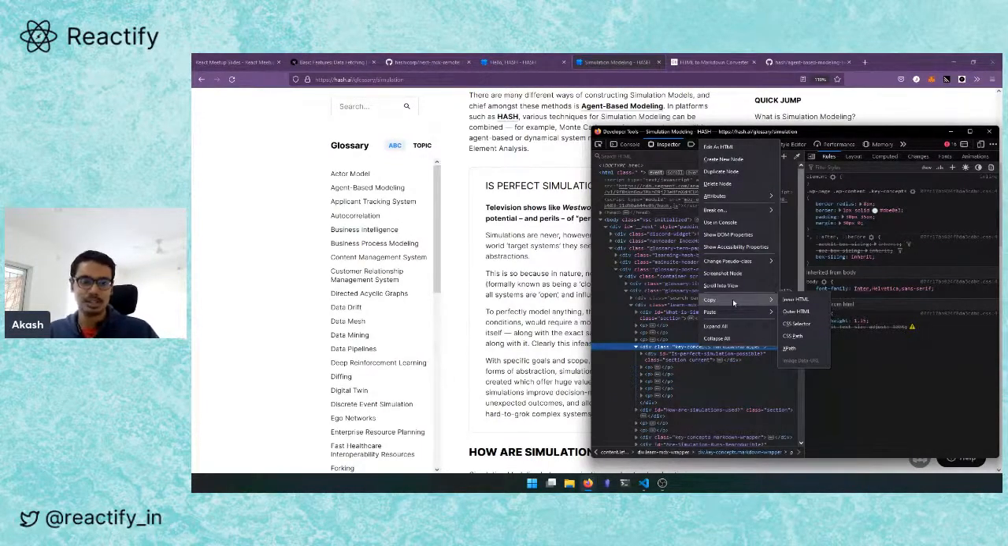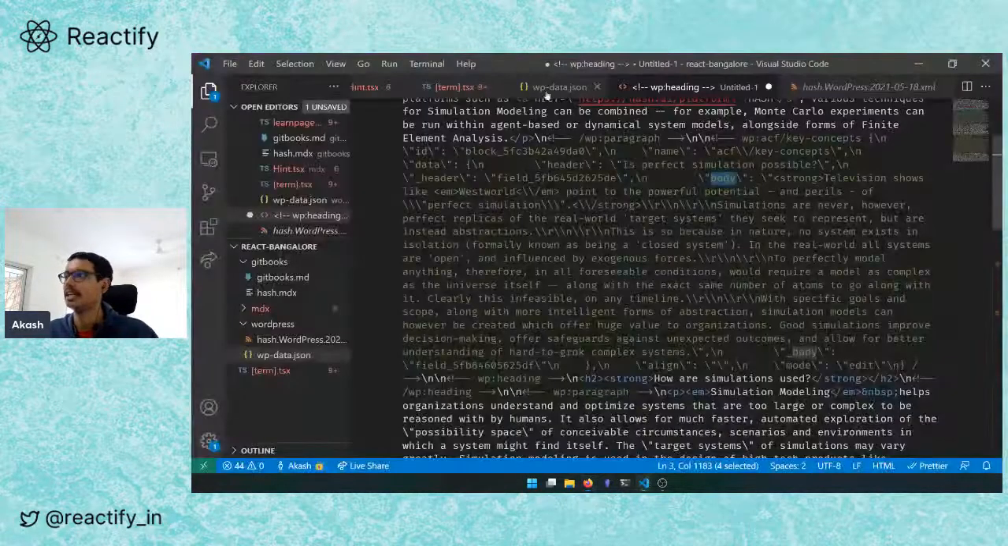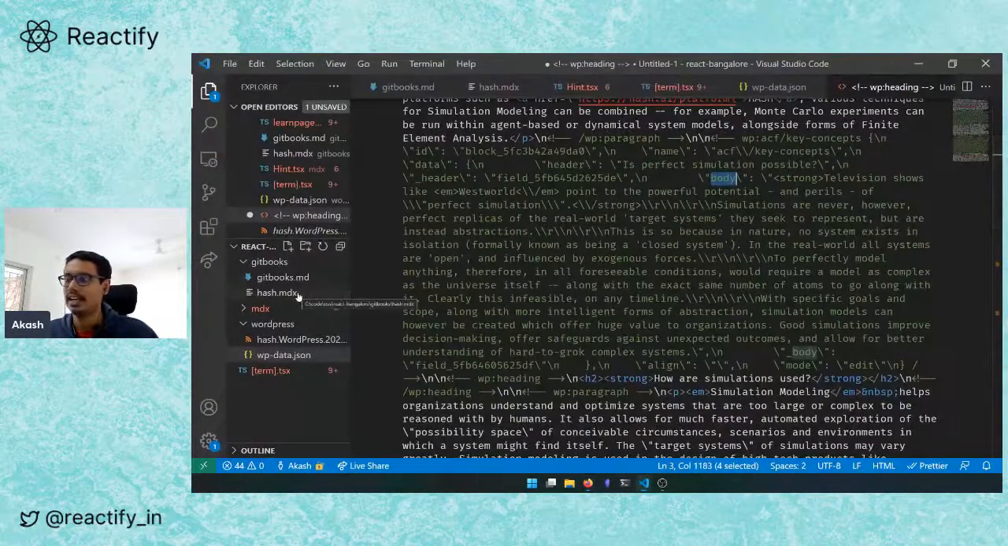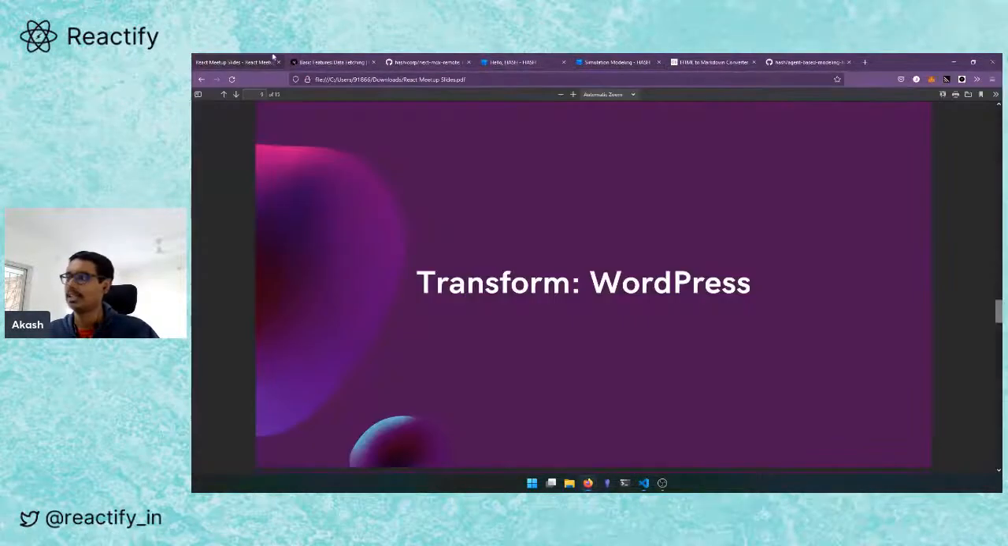This is just a good way to compare the data that we are getting from WordPress and the final HTML data that we are getting. And you can use this to convert the page. And yeah, so that was what we did for converting WordPress components.